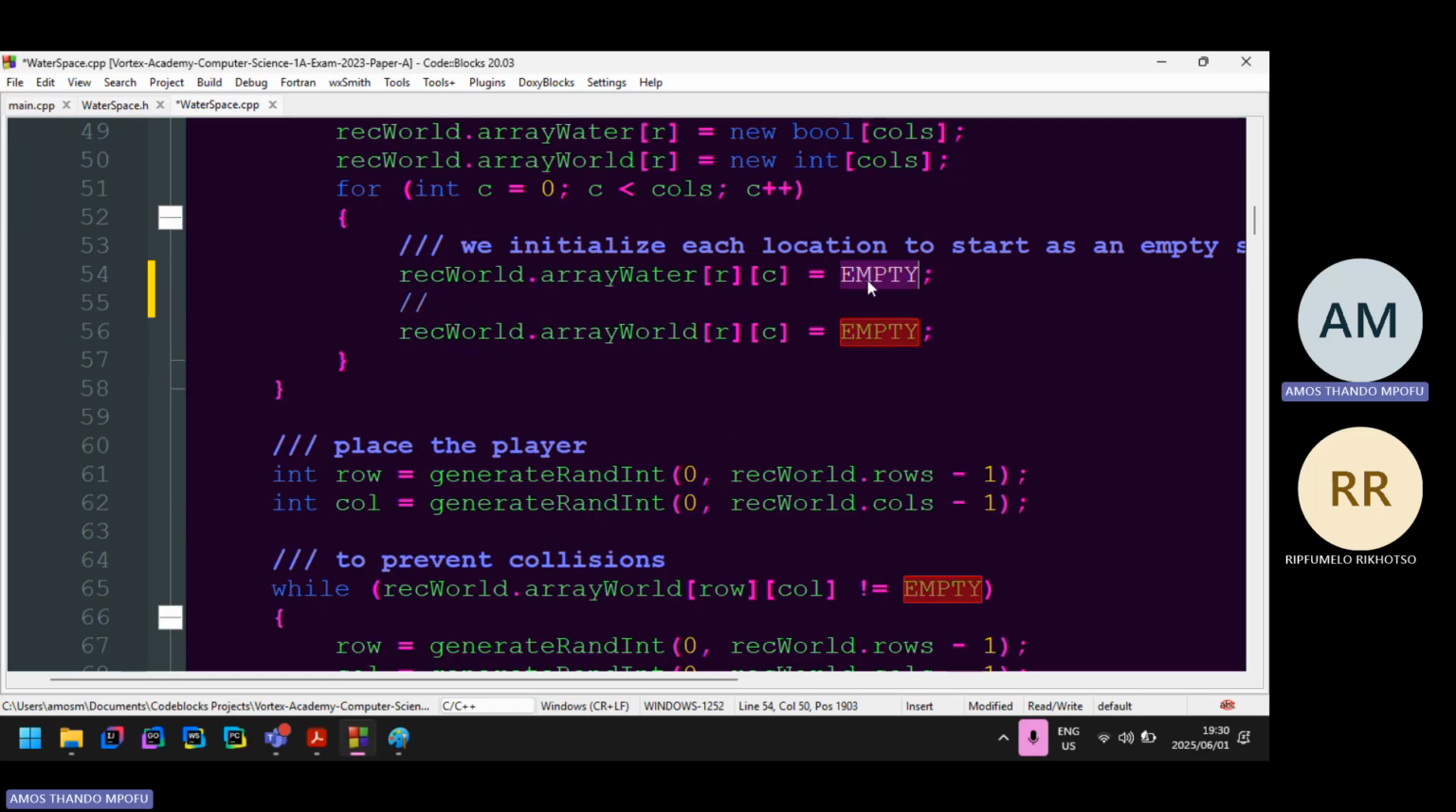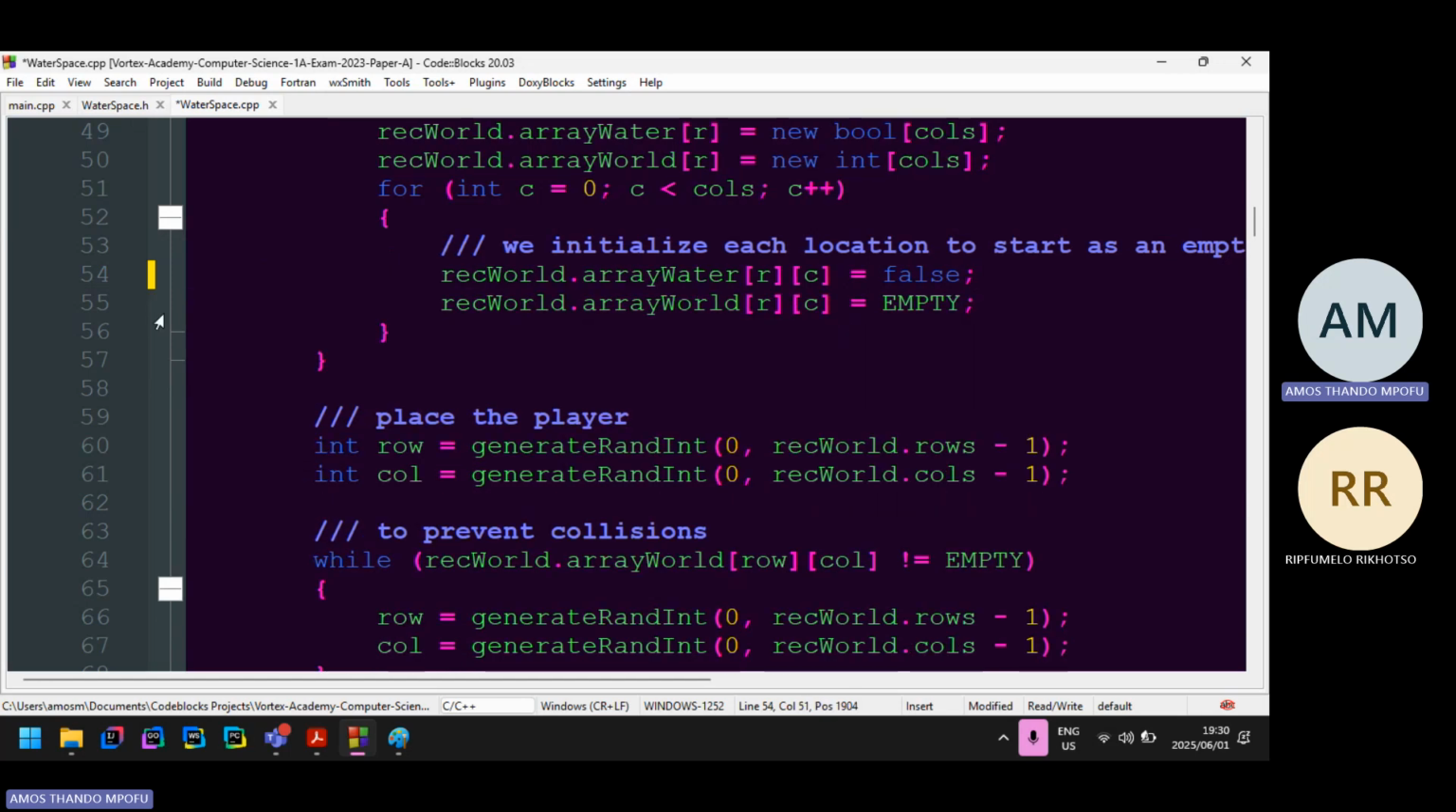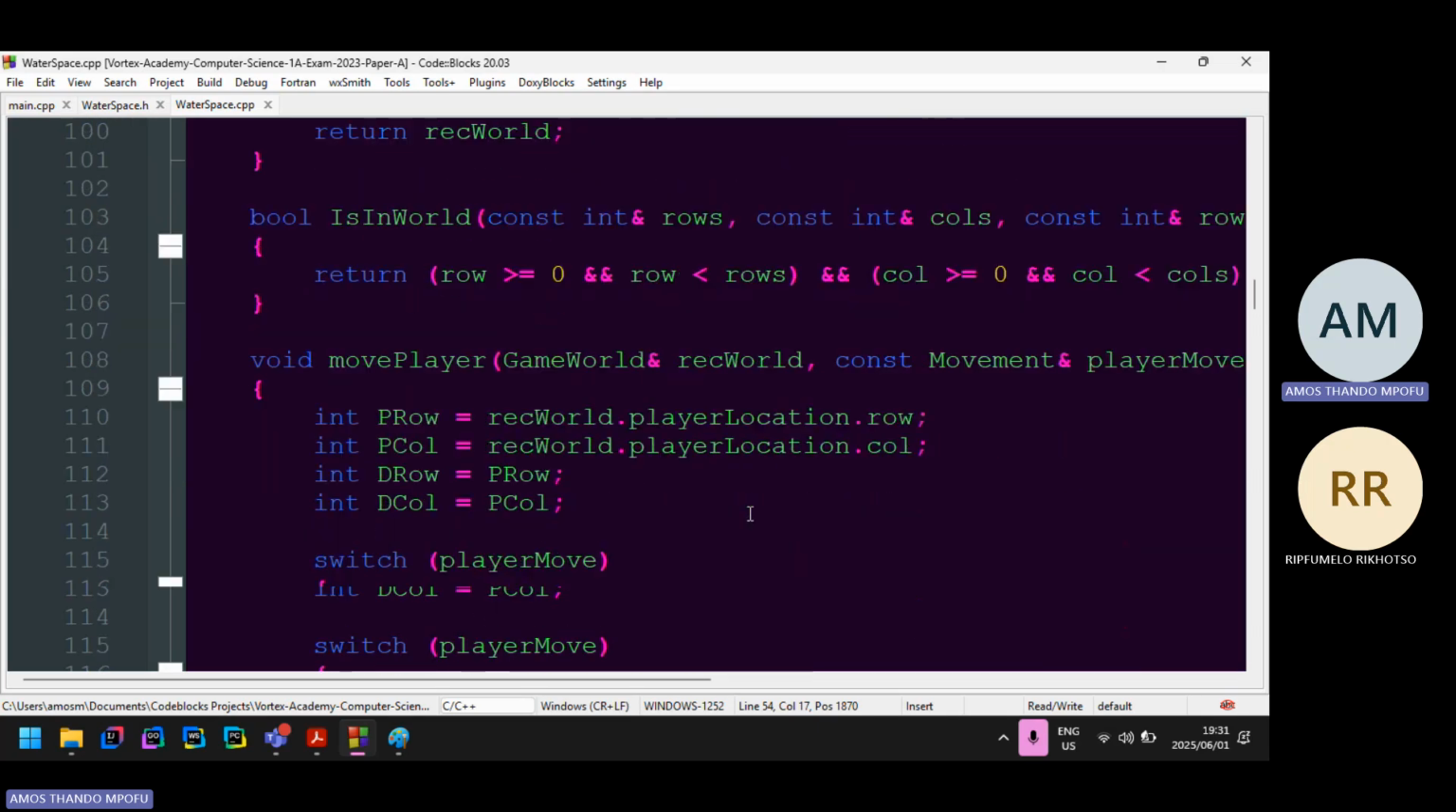The array should start as false, meaning there are no water items at all. So let's phrase it that way. Let's say false, not empty. Empty technically works, but it's a long way, and you might forget about that. So it starts as false. The array starts as false, meaning there are no water items, right?